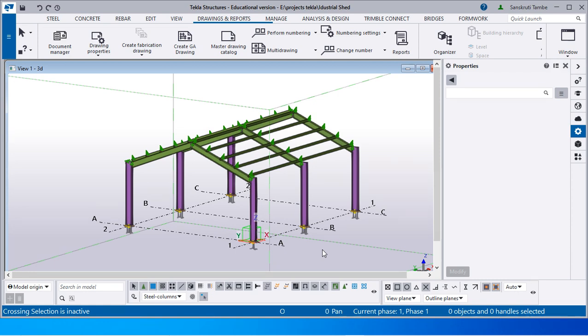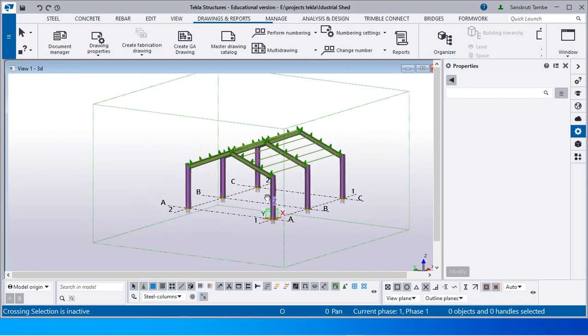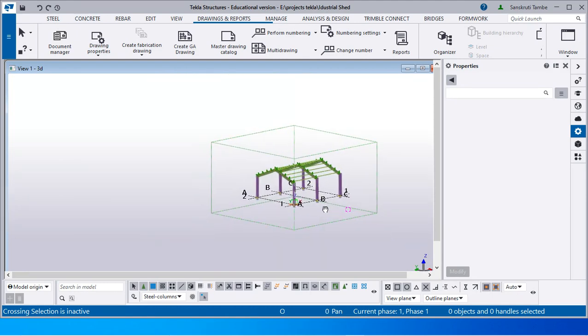In the first part we discussed how to prepare the model of the industrial shed. In the second part we discussed creating the general arrangement drawings, and in today's part we are discussing creating the fabrication drawings, that is, the single part drawing and assembly drawing. So this is our model of the industrial shed which we have created.